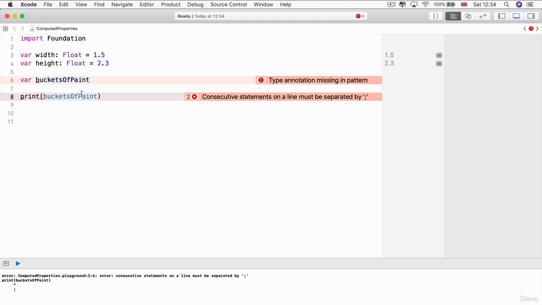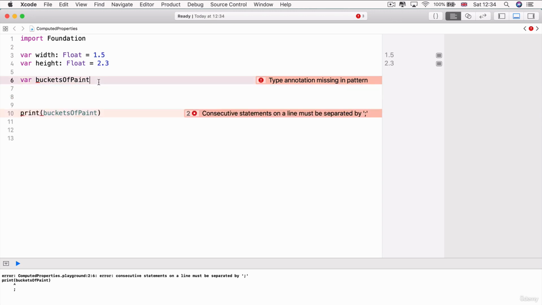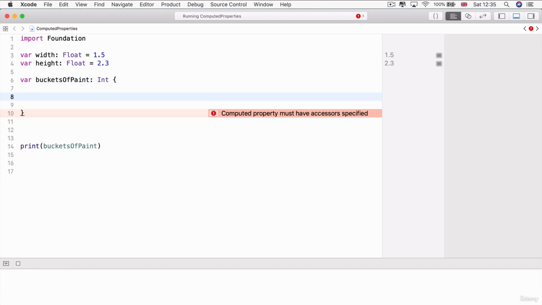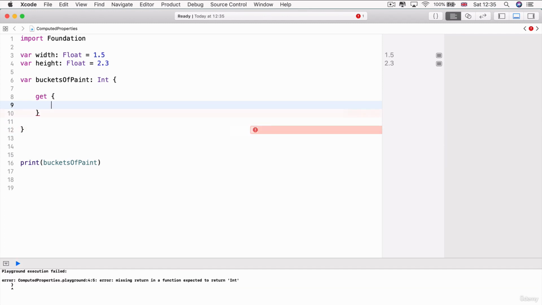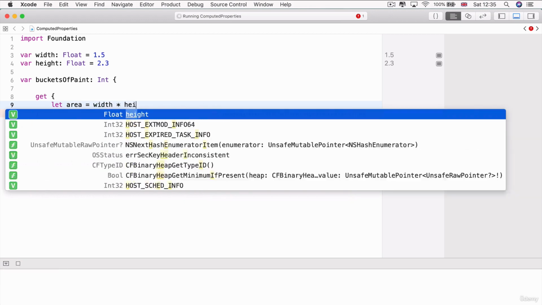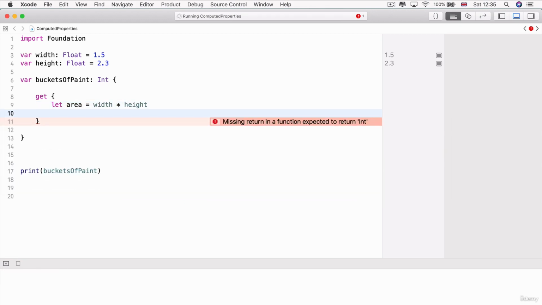Now let's leave this print statement down here so that once it works, then all of the errors will go away. But let's go ahead and define our computed property. Now, buckets of paint is going to be an integer because usually they only sell buckets of paint in entire buckets, right? So inside here, we're going to set the getter for our property. And we're going to first work out the area that we need to cover. And area is, of course, worked out by width being multiplied by height. And now we have our area.